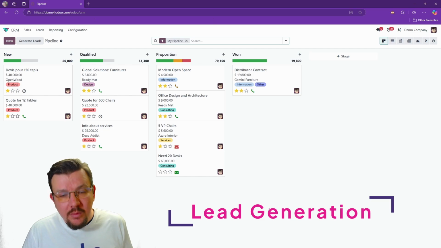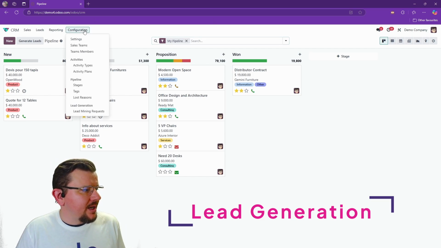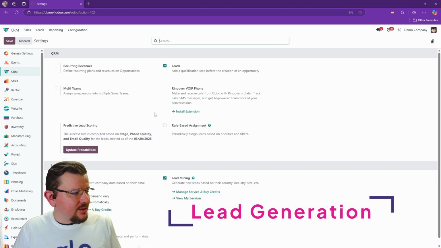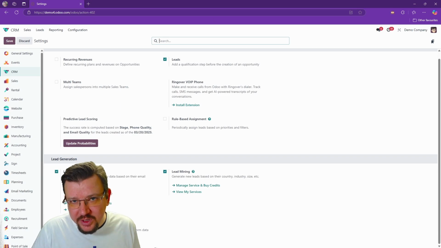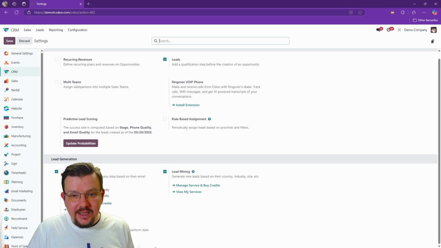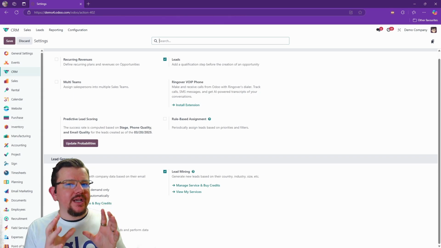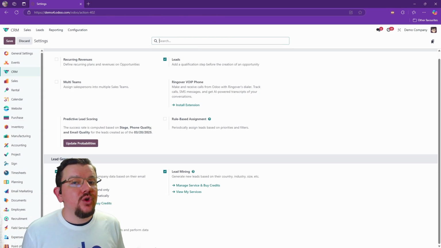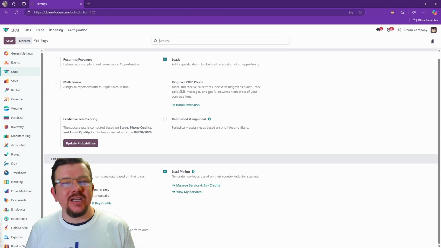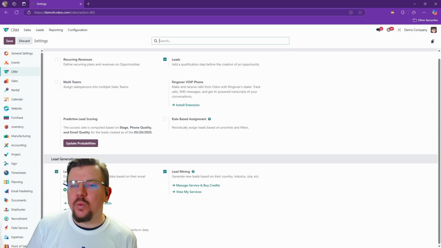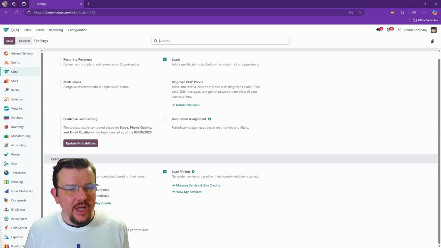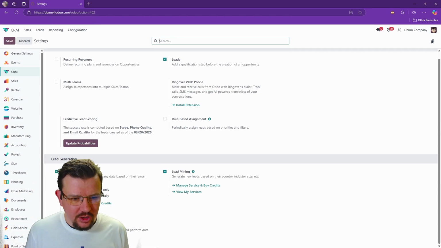One other thing that you might not be familiar with in the CRM app in Odoo is the fact that in the settings, you have the option for lead enrichment and lead mining. Lead enrichment takes the information that you already know about the customer and adds anything that you might be missing. It might be able to find a phone number, an email address, a website address, a company logo, the name of the person that you might want to contact.